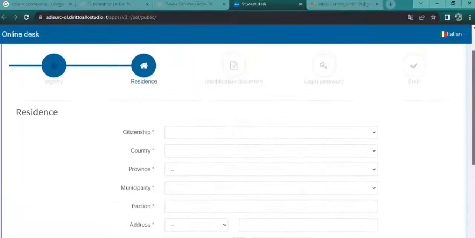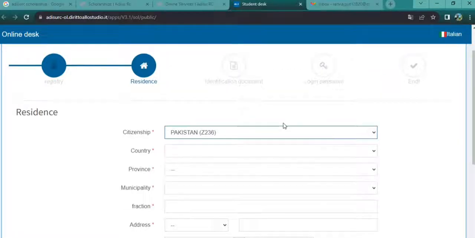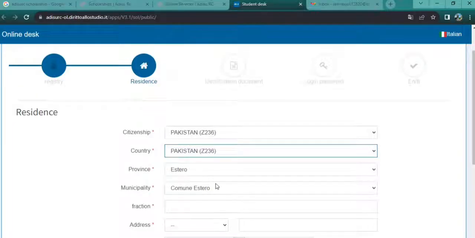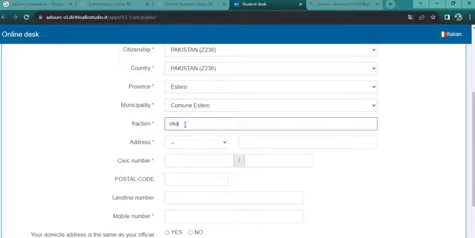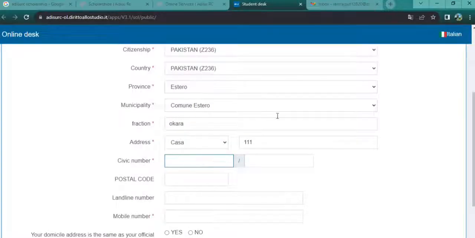The next part is your residence. Select your citizenship and your country; the province and municipality will be selected automatically. Fraction is your city. Type your address. Then simply type your civic number. Civic number is your house number.